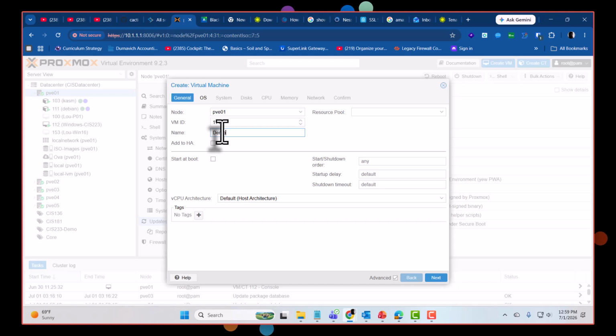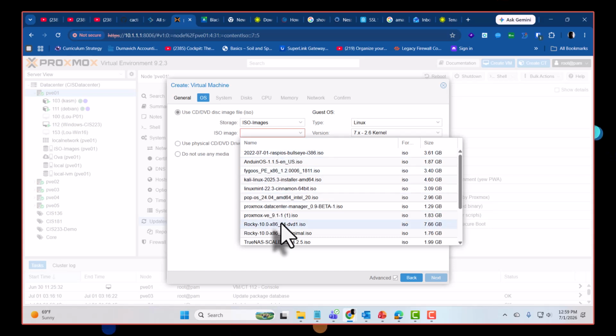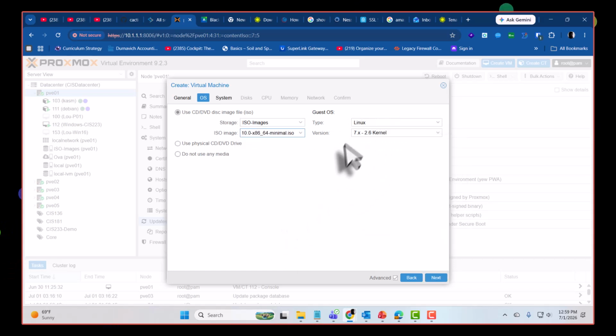So I'm going to call it demo. And then I'm going to call it Nessus, because I'm going to install Nessus on it afterwards. So we're going to go to our OS. We're going to drop down and we're going to look for our ISO. So there we go. Since we're using Linux, we're going to use the default there.